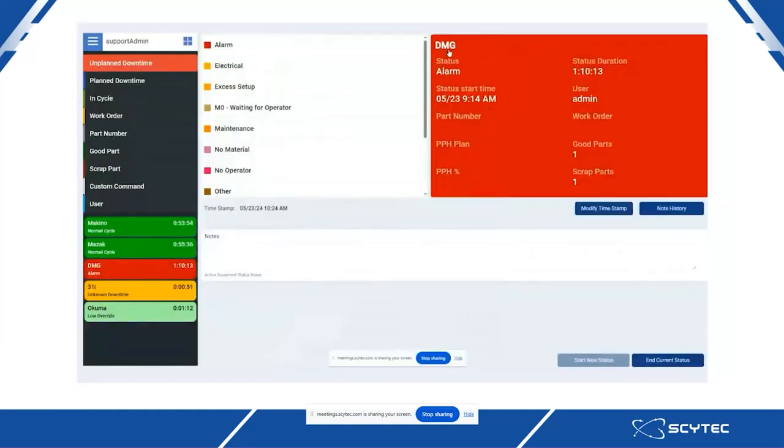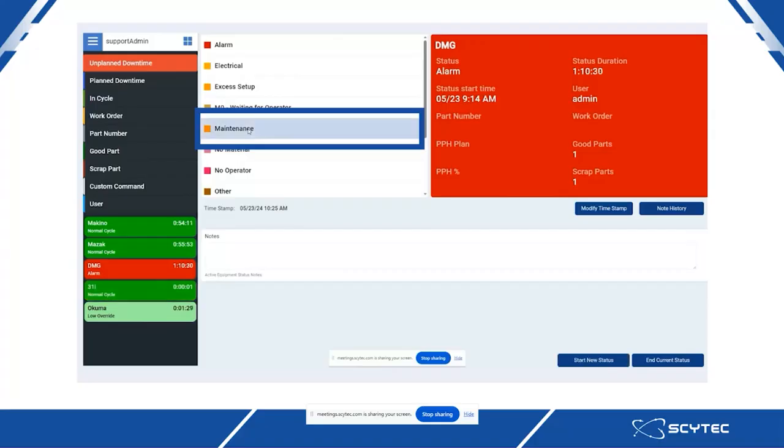So here, as I discussed earlier, we're going to be editing the status of a DMG Mori machine, which is currently in an alarm, and it has been in this alarm for about an hour and 10 minutes. We can also see the status start time for this. So I'm going to come over here and click on unplanned downtimes, and I'm going to put this into a maintenance from an alarm.